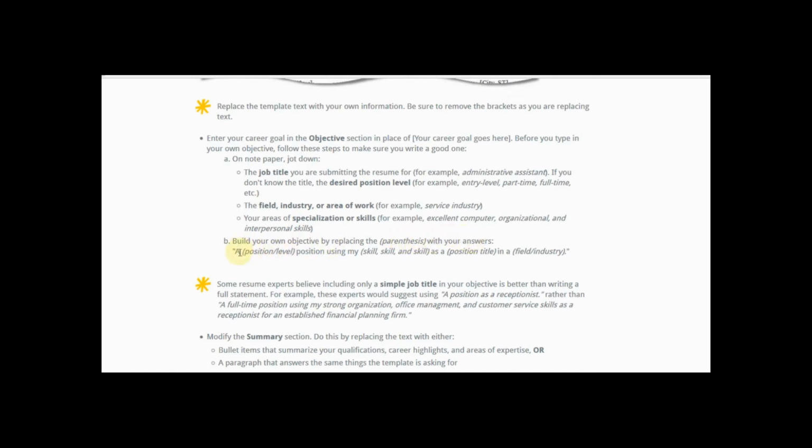Okay, you start with A in brackets, position or level. What position are you looking for? What position are you applying for? You indicate, for instance, let's say administrative assistant or customer service. Okay, you can say a customer service position using my, what are the skills? You list out the various skills you have.